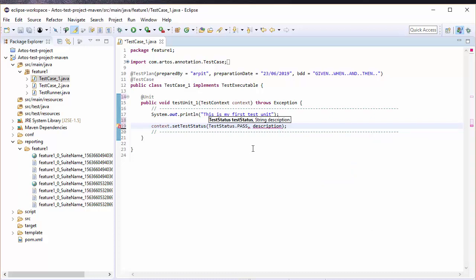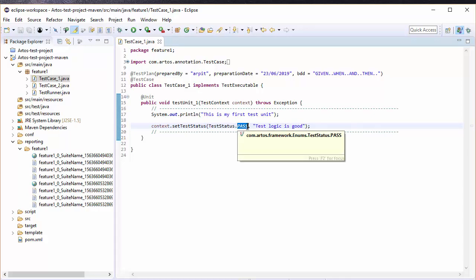So in this case I'm going to use pass, and you can provide some useful information. It could be data, a description of why it's pass, or some status update. So we can say test logic is good, right? So we are talking about setting test status and specifically about pass status. Let me give you some more detail on that as well.